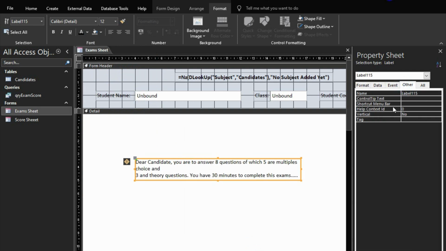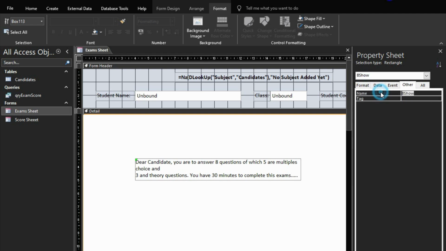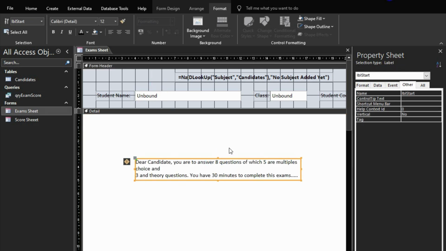Alright, so let's give them names. The label, just say LBL start. Just give it any name you want. Then the rectangular box, B show. Just give it a name that you'll be able to reference. So we're going to select the label and the rectangular box.